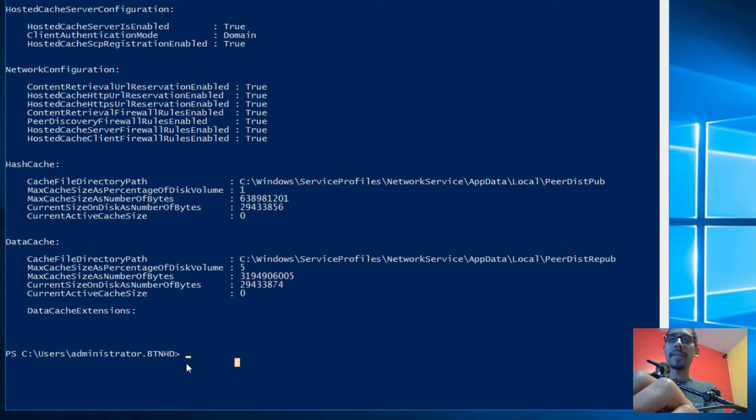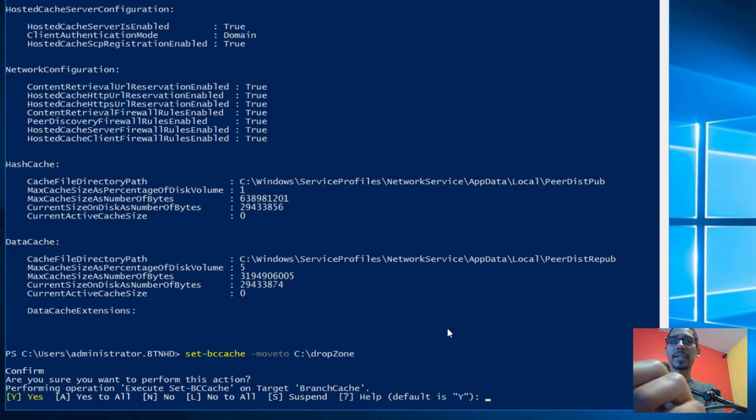Awesome. And within PowerShell, we are going to type in the following. We're going to do Set-BCCache. BC stands for BranchCache. We're going to do a parameter of -MoveTo. And we're going to paste that path. Awesome. And we're going to hit enter. And it's going to basically say you want to confirm it. Yes to A. I'm going to do A for now because A is going to say yes to all.